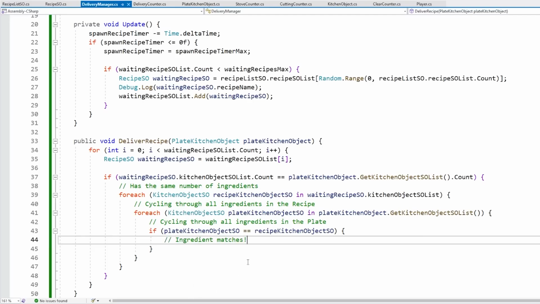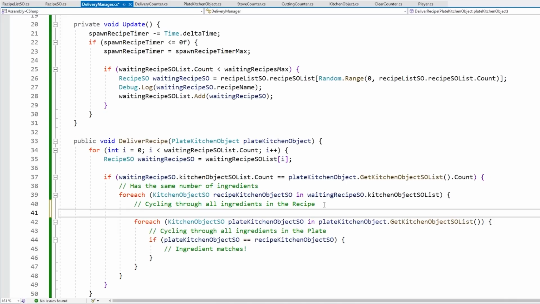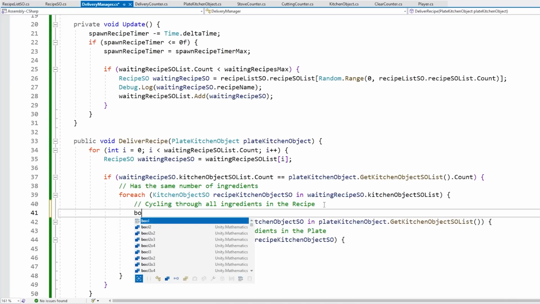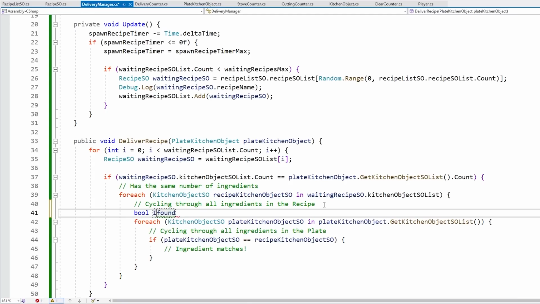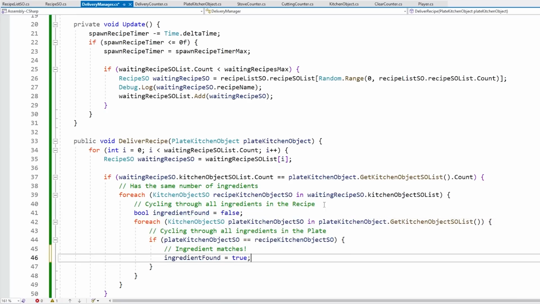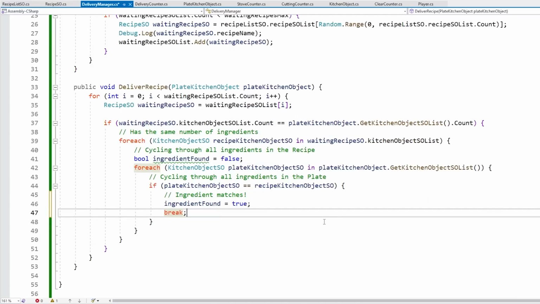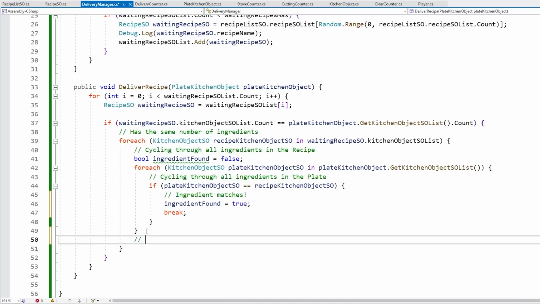So in order to keep track of whether it does match, before we cycle through all the ones on the plate, let's define a bool for ingredient found. Let's default it to false. And over here, if we have a match, then this one becomes true. And by the way, over here, we can also break out of the cycle. Now, if you're not familiar with break, basically this is going to break out of the foreach. So let's say the plate has 10 ingredients and the second one matches. When this cycle gets to the second one, it triggers a break, so it no longer goes through the remaining 8. So basically it breaks out of the cycle, so it keeps running the code right down here.